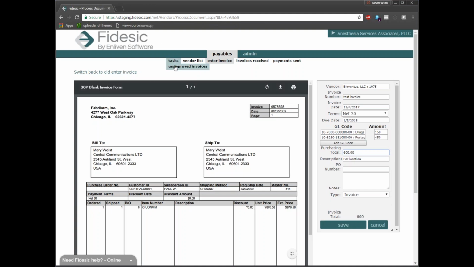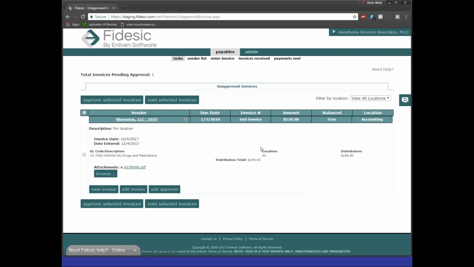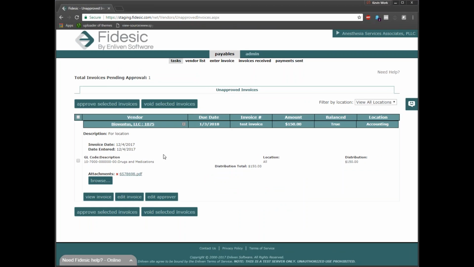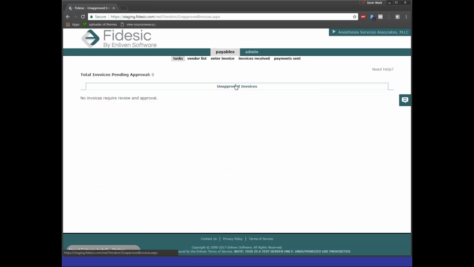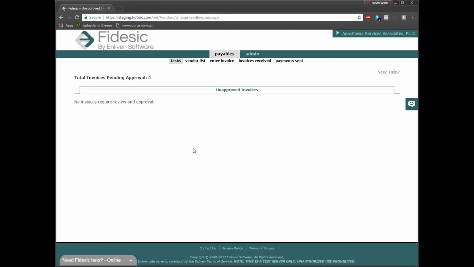So that's the majority of what you'll need to be doing within the system. You'll be reviewing this information, comparing against the PDF that you have, and making your approvals. So if I make my approval here, we've now cleared out our approval queue, and we have nothing else that is immediately requiring our attention within the system.